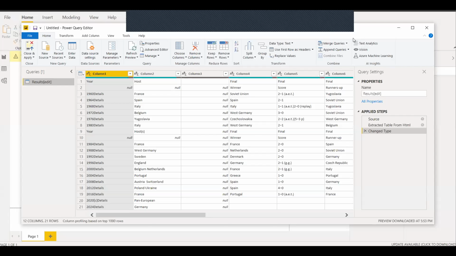Now we want to make the data easier to scan by displaying only the years and countries that won. We can use the Power Query editor to perform these data shaping and cleansing steps. First, we remove all the columns except for two from the table, and then we will rename the columns. So I will keep year, and I don't keep host, and I don't keep column 3 since it has all nulls, and I will keep column 4.